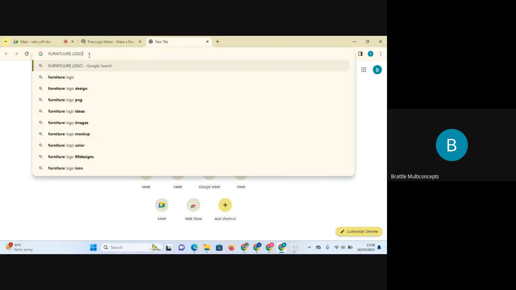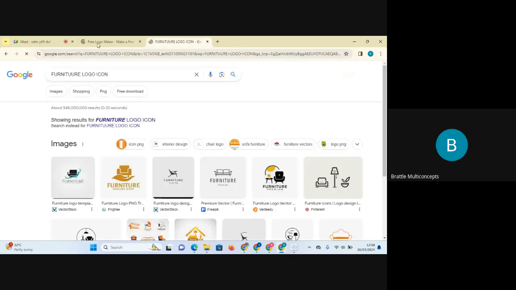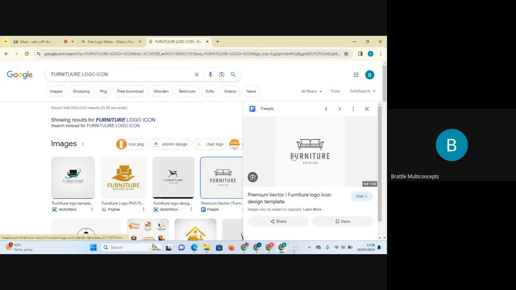Furniture, logo representation or something like that. Yeah? A logo icon. Let me call it icon. Okay, you can use something like this. Let's pick something like this and download. Just download it.